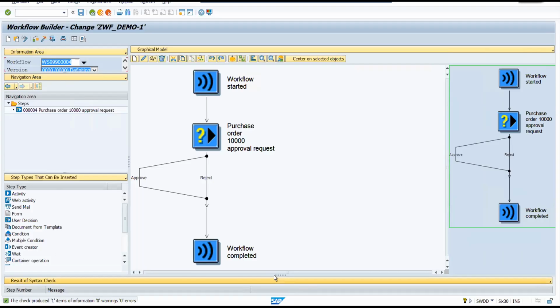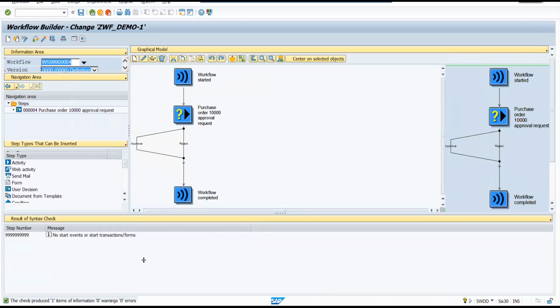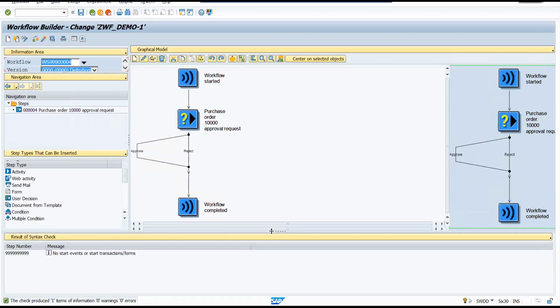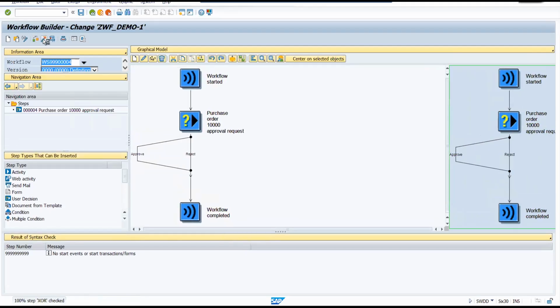One item of information here: you will see a message, no start event or a start transaction form. That's fine, we have not done any kind of triggering. We have to link the workflow start event with an actual event, an actual process, like when you save the PO or perform any transaction. That's why it's giving the information message. That's fine, there's no problem. Click on this activate button, and the workflow definition is saved and activated successfully.